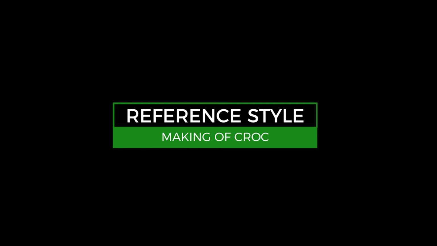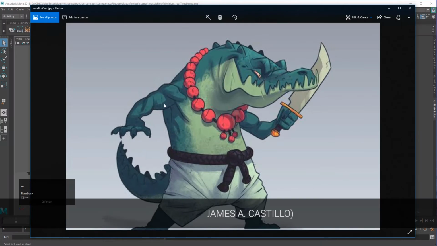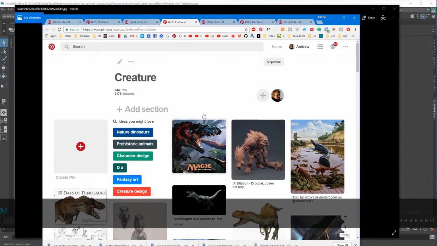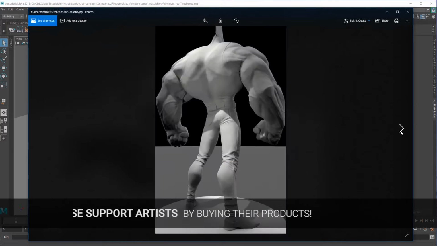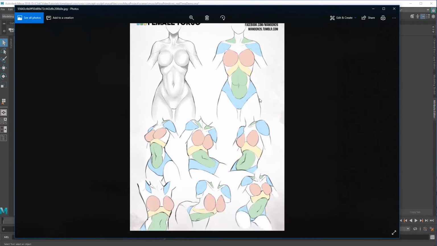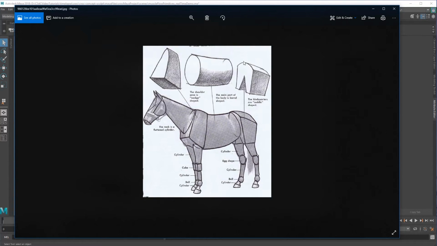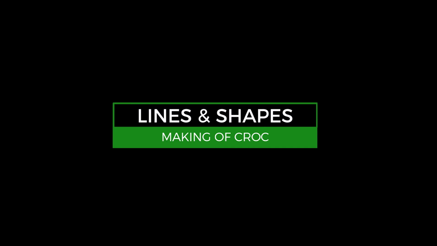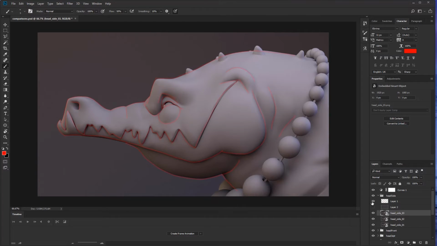The next section is reference, using reference for Croc and ways that you can think about reference. We're going to look at a lot of Pinterest images and see a lot of really great art and try and gauge the level of stylization that we're after, explore some extra features like hands and some cool stuff like that. So then we'll move on to some really traditional, cool art theory.